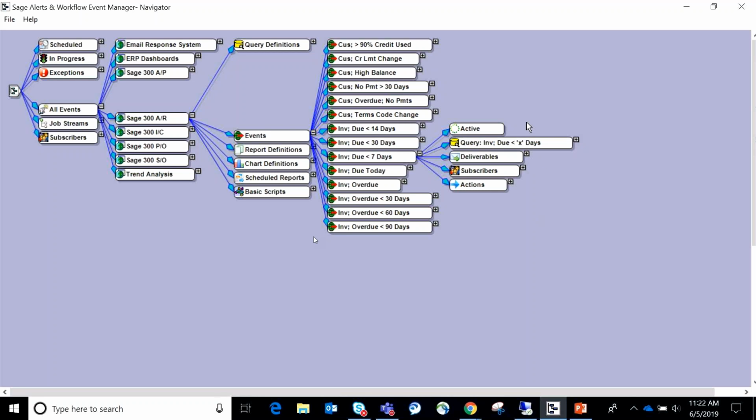Now, within every event, it can have up to 5 components, and you're looking at those here. The first of those components is telling me whether or not the event is active, and if so, how often Alerts and Workflow is running this event. This event is running every day at 9 o'clock in the morning. Now, I say every day, but in truth, it's really not. It's running only on work days, because if no one's going to be in the office to receive an alert on Saturdays and Sundays, then there's probably no reason to have the event run on those days.